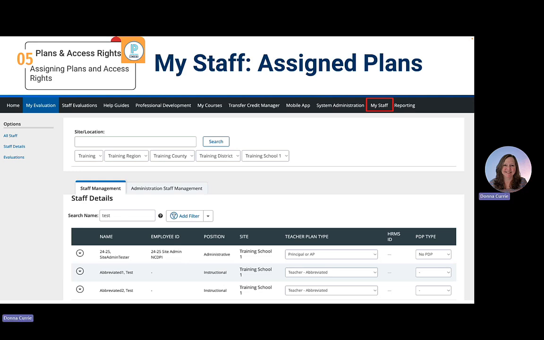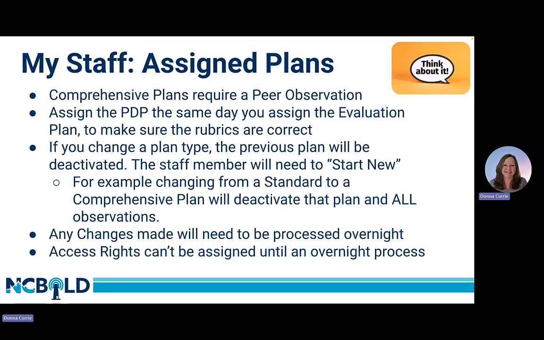So once again, we are on the My Staff page. If you don't have My Staff, that means you're not a site or district administrator, and you will not be able to do this part of this presentation. So let's talk about the My Staff page, and let's talk about making changes, because once you assign things, it does take overnight for processes to happen.